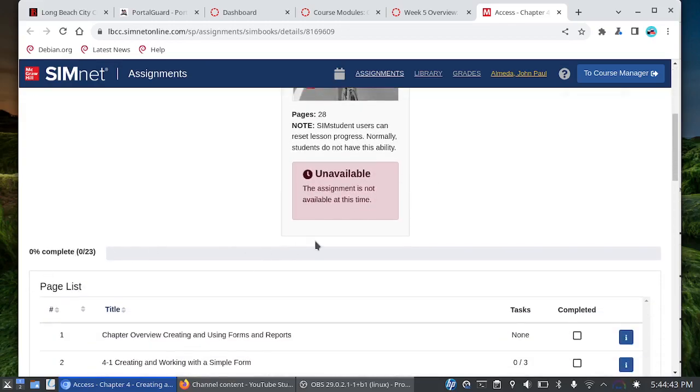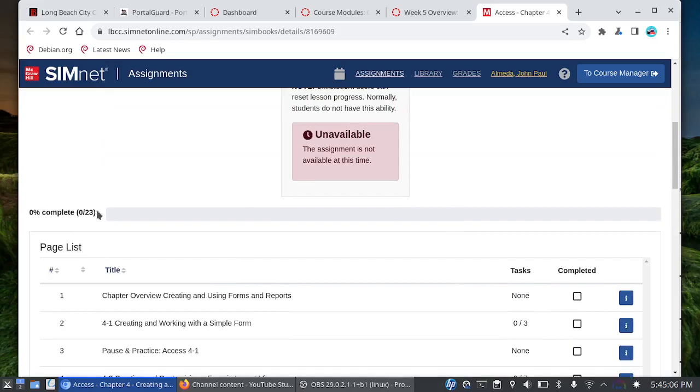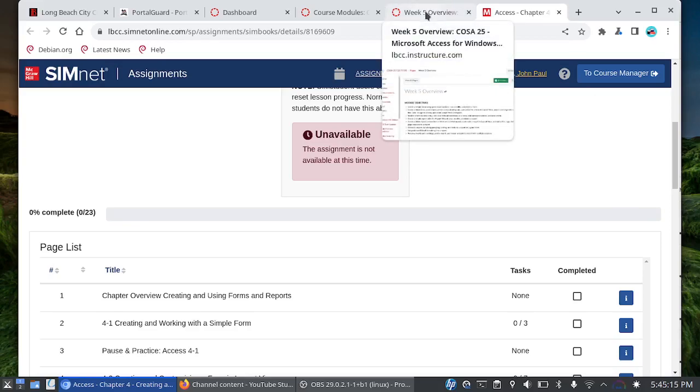We have 23 tasks for chapter 4, so make sure to go through and complete the tasks. Remember, you're only responsible for these here. Okay, so wherever you see like 0 out of 7 or 0 out of 3, you're only responsible for those. Okay, you can skip over the links where it says none. But as before, your goal is to get to 100% here. It should be an easy 100% every time. So make sure to complete those sim books, folks.